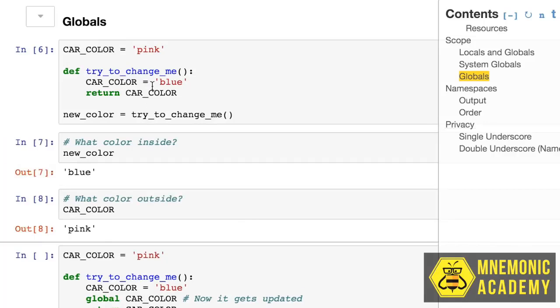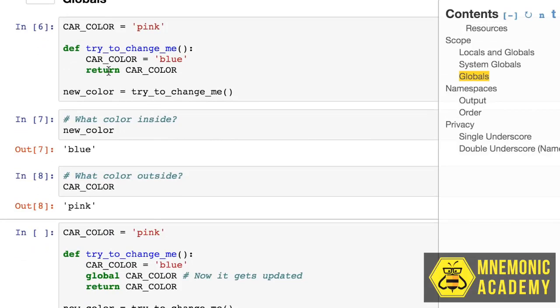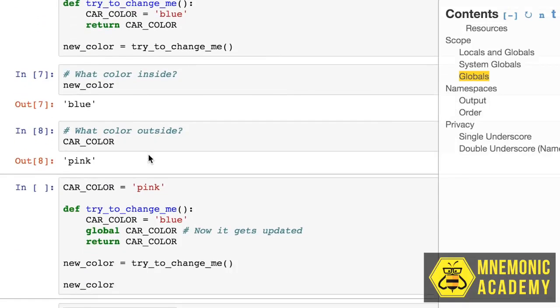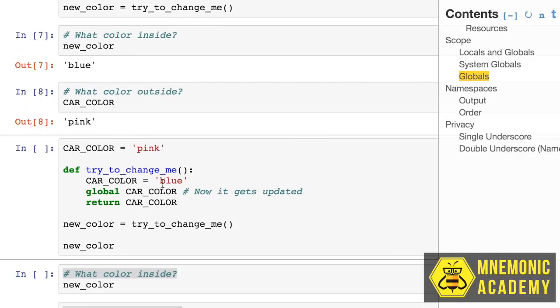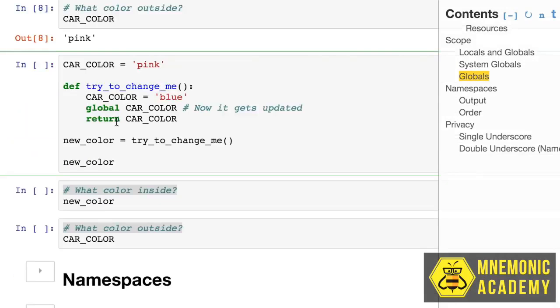Just like we did before, it's exactly what we expected. This new color took its cue from the inside of the function. But now let's look at it again, and this time let's use this keyword global. So now imagine that we take the exact same code where we're assigning a car color pink on the outside of the function, and then inside we're making a car color blue, and then we're returning that car color, but we're adding the global keyword to car color first.